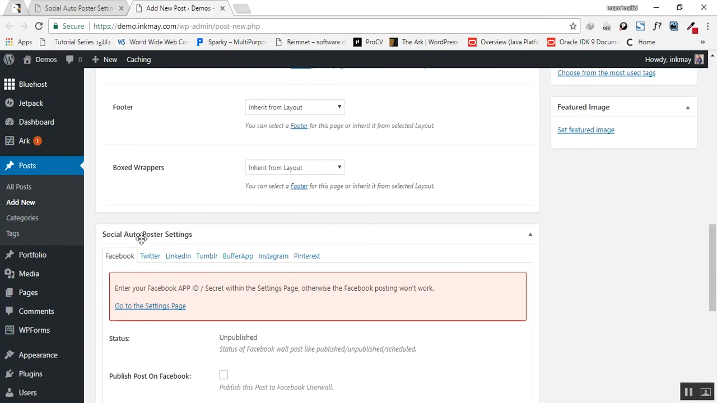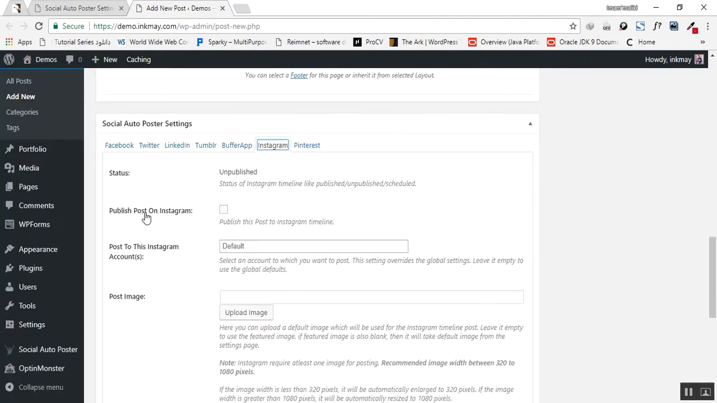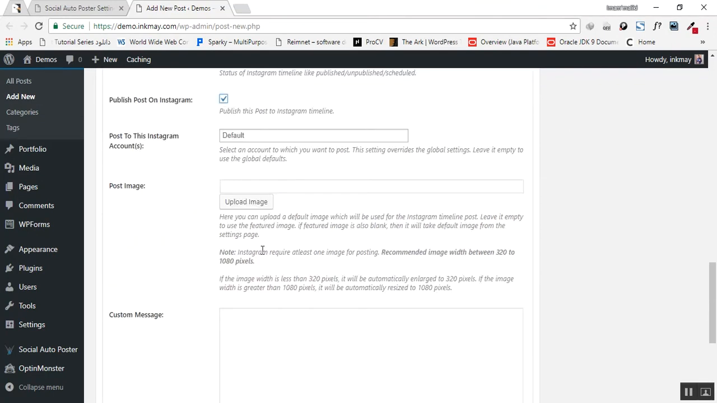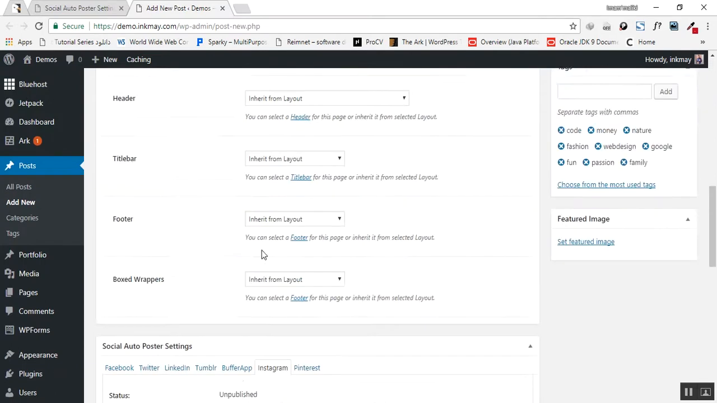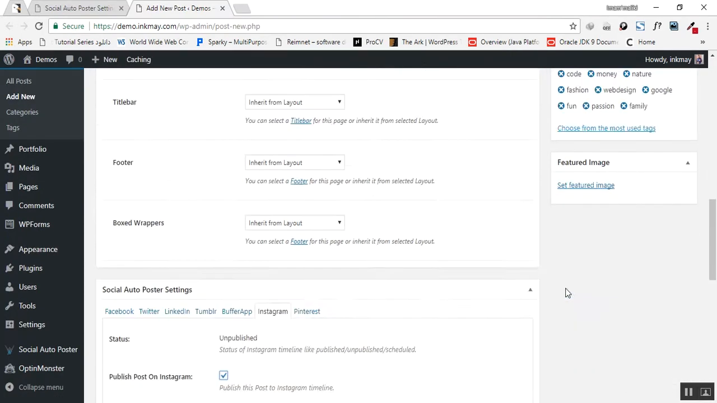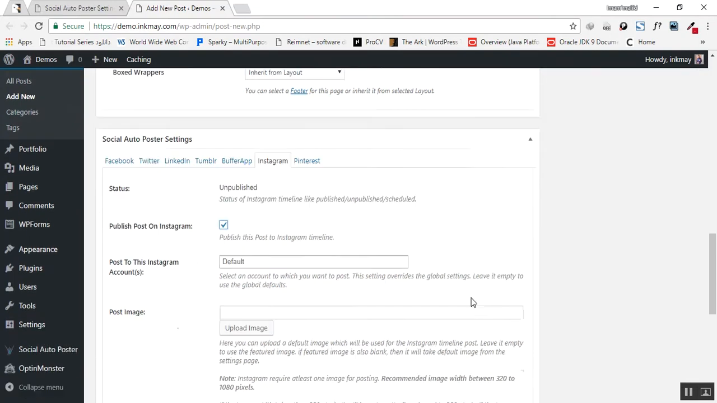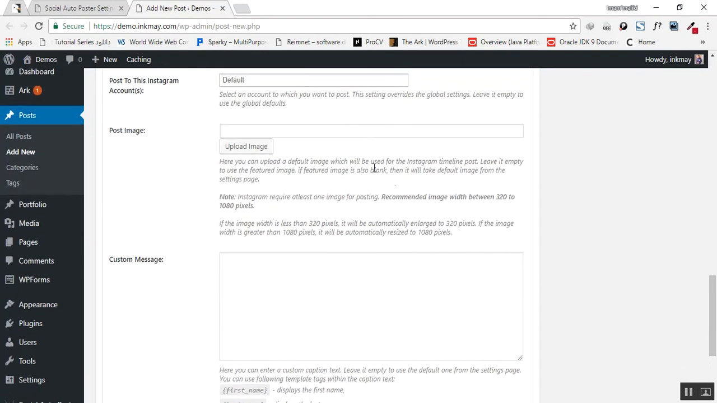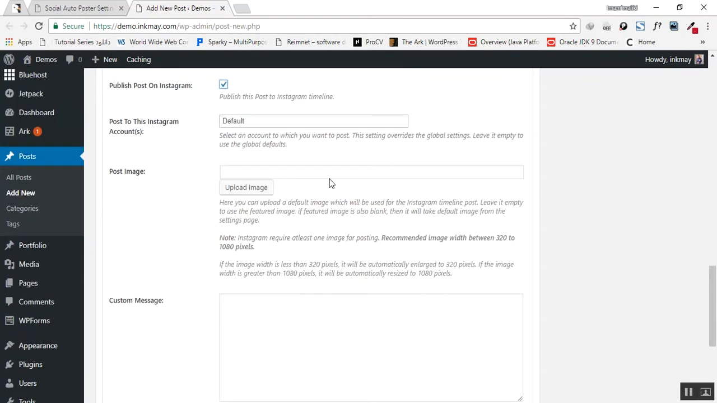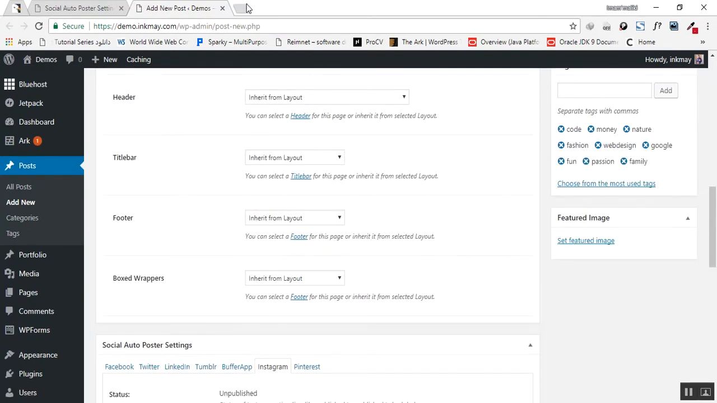So social auto poster settings, have this checked. Publish post to Instagram. Just leave the rest at default. Now we need to upload a picture that will be displayed. You can either use the feature image, or you can override the feature image by uploading your own image here. Well, I will use the feature image for this tutorial.